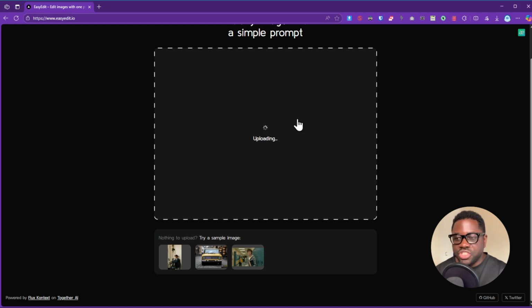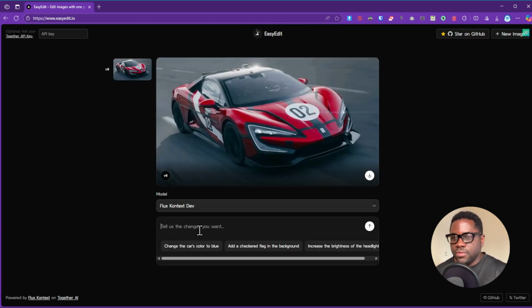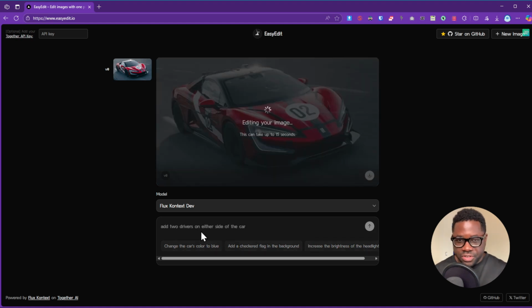Okay, so let's try one more time, because I'm already hyped up about this tool. Let's give it a more complicated prompt. I'll say add 2 drivers on either side of the car. Let's see if it can do at least that. If it's able to do that, then I think it's on a good road. Let's just keep it at that. Let's not try to do too much, it might just fall down on me. Let's keep it simple like that and see if it's able to do this.